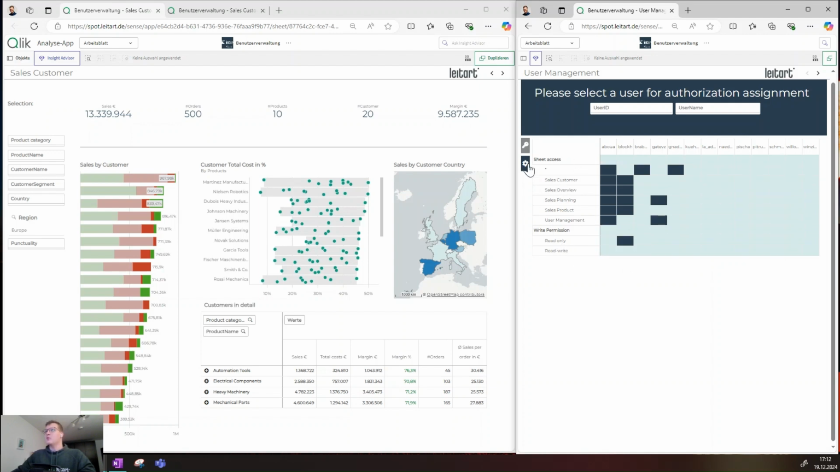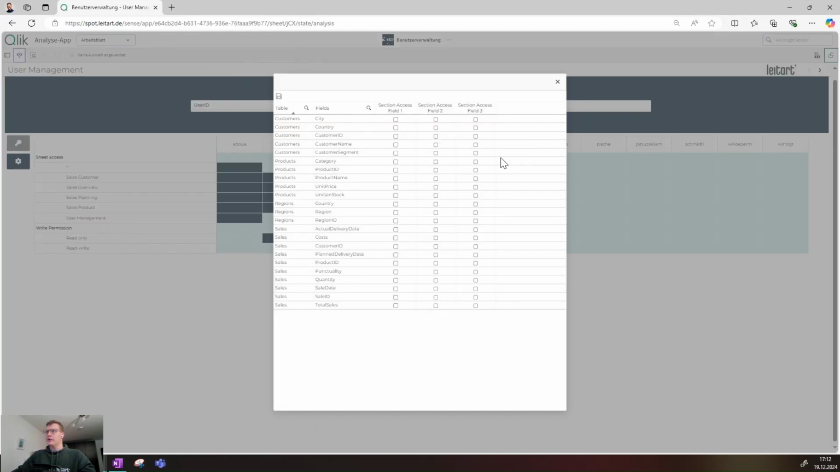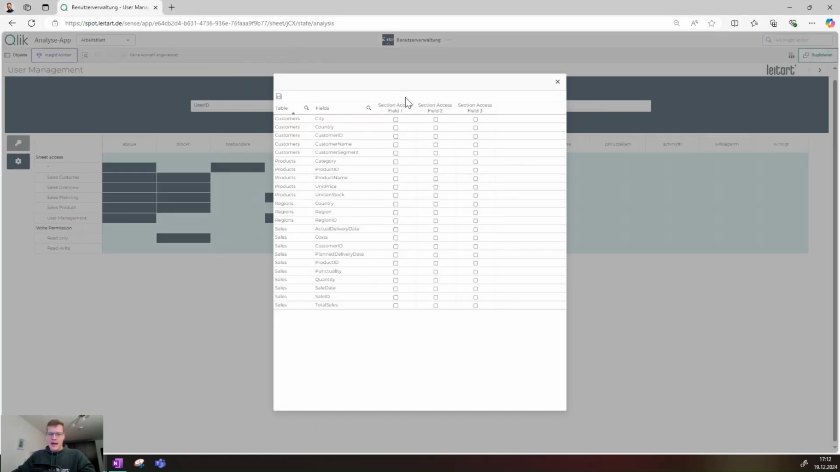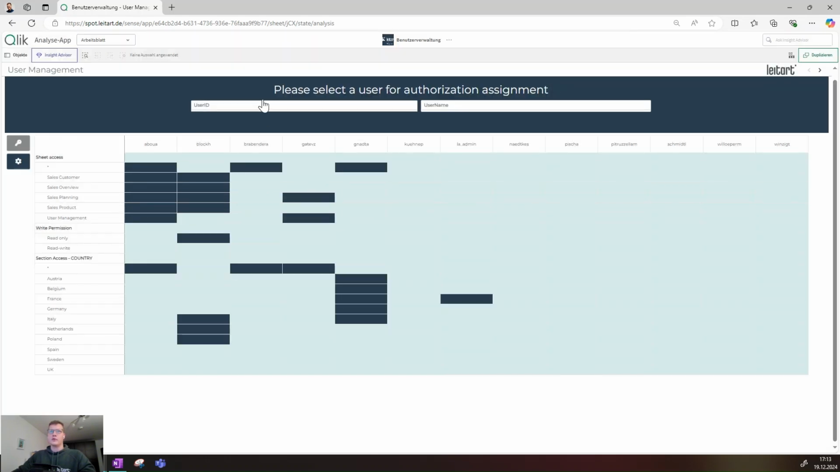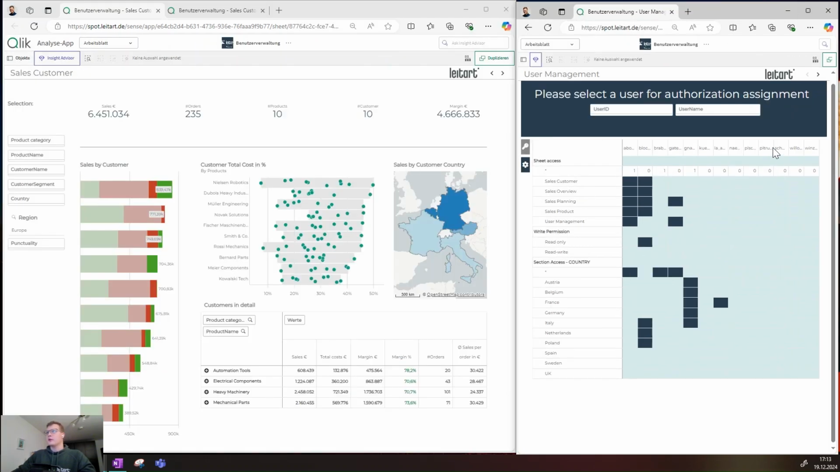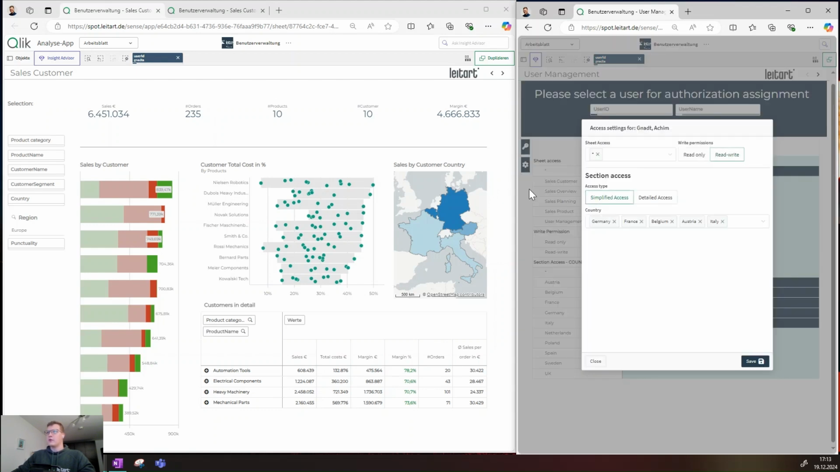And when we open our management console over here, you can see that we can now add all of the different fields from the data model for the section access. So for example, as you know, also from other write-back solutions that are out there, you can control the country. So we can select the country. There is a quick reload of the app so that the app knows that this is the field that we want to include in our user management. And now we can choose one of the users. So I will just choose my own account. And now we can configure the rights for this user.